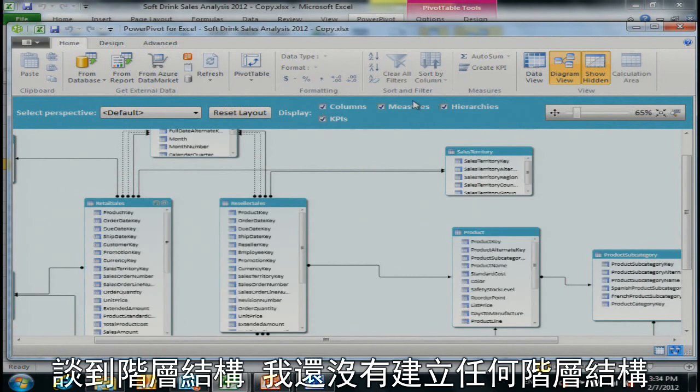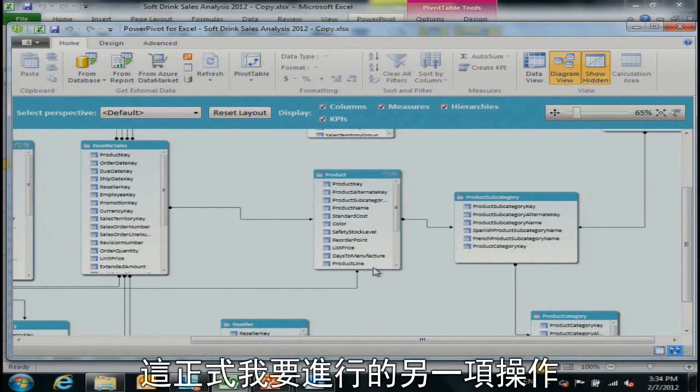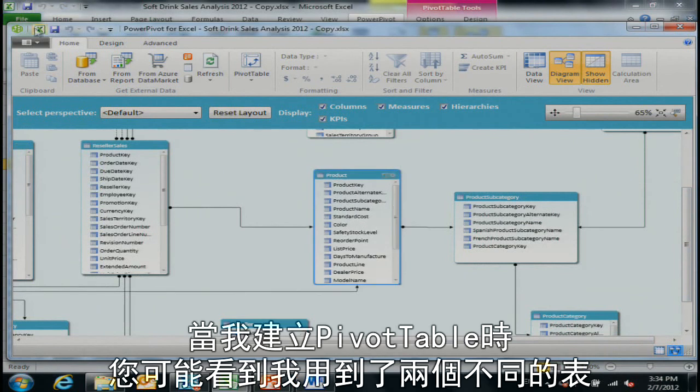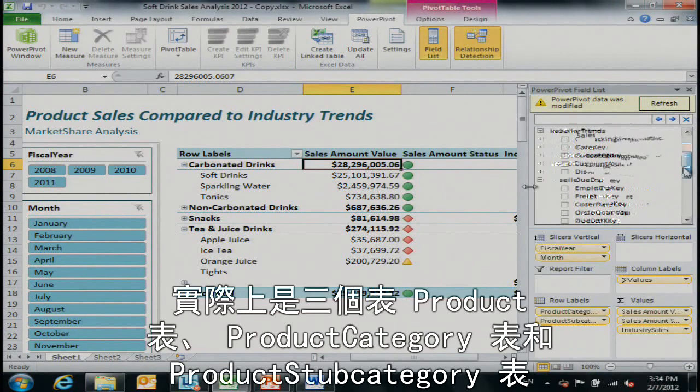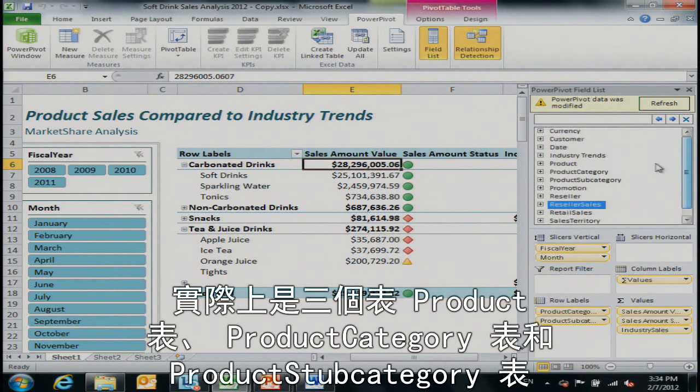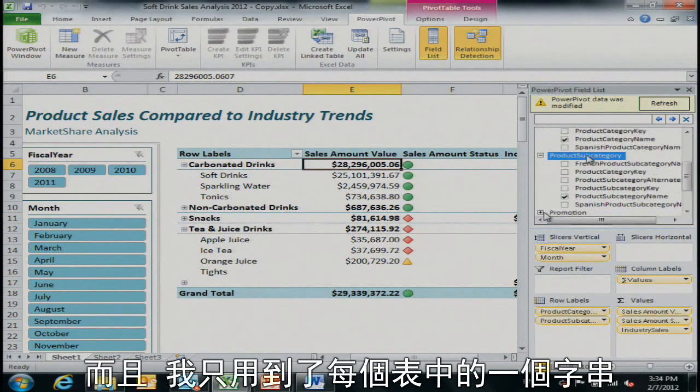But now talking about hierarchies, I haven't really created any of those yet, so that's another thing I would like to do. When I created my pivot table, you potentially saw that I went to two different tables. So I actually had 3 tables, one for product category and subcategory, and I'd used just a single field from each of these.